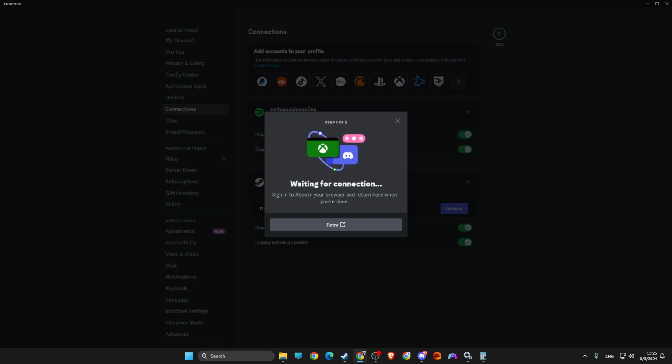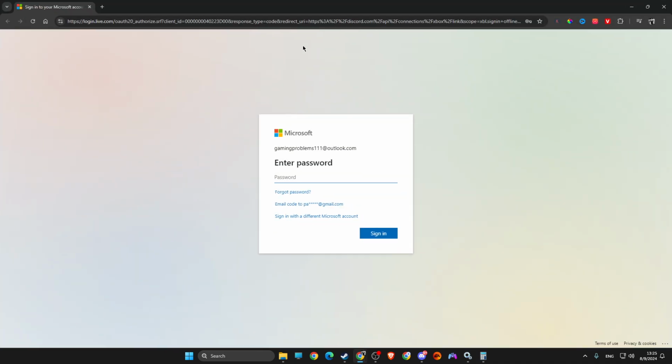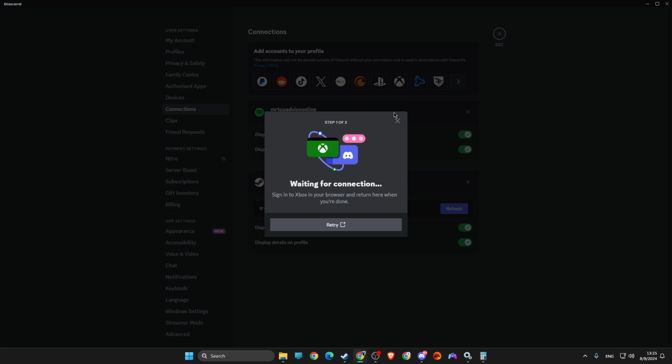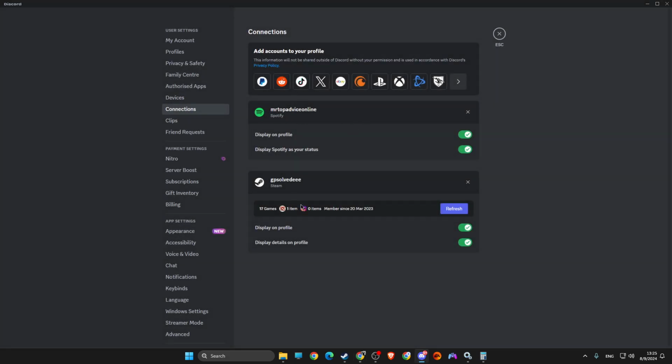Then you just need to log in with your Xbox account. And after that, your two accounts will be connected and it should appear here. And that's all you need to do here.